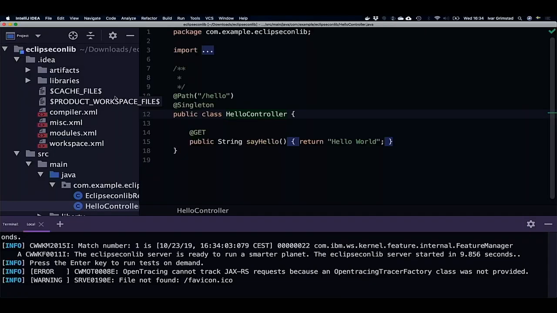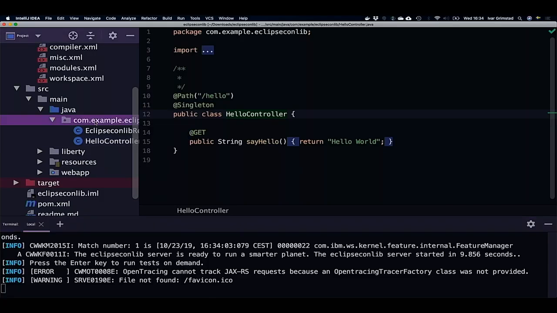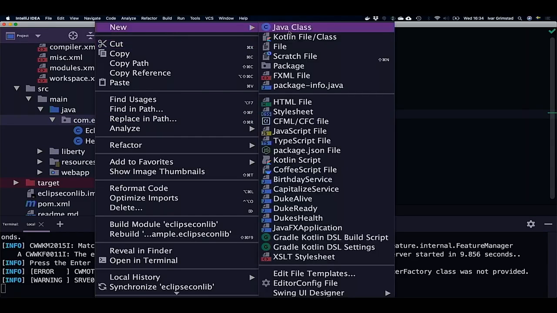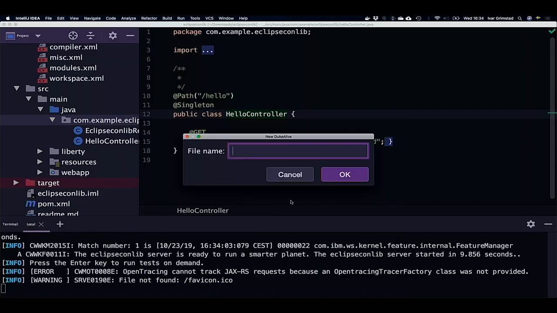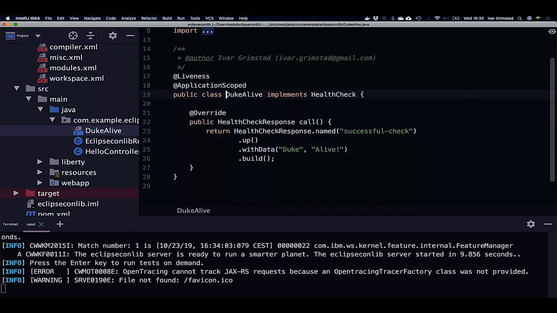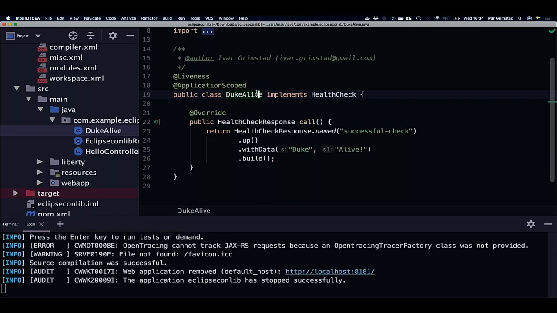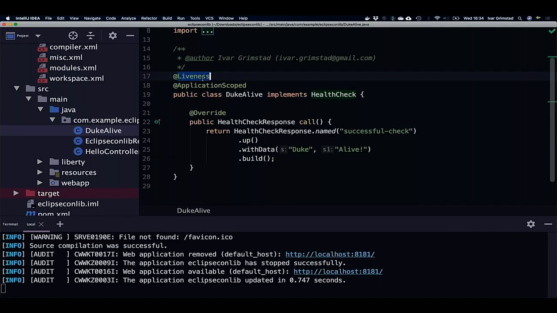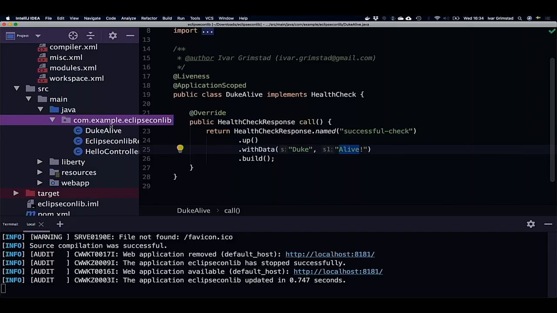So what I'll do is add a simple class. I have a template for it here. I call it Duke Alive. What this one does is it implements the health check interface, and it is annotated with the liveness annotation, and it says Duke is alive. So when you do health checks in your application, if you run them in Kubernetes, for example, you want to have two checks. You want to have one for liveness and one for readiness. The liveness one is to just tell Kubernetes, hey, I'm here, don't kill me. The readiness is to tell Kubernetes, hey, you can send traffic to me.